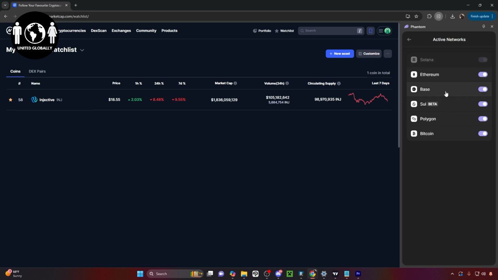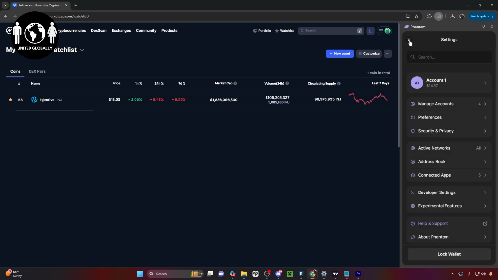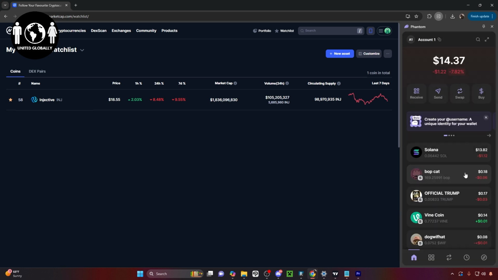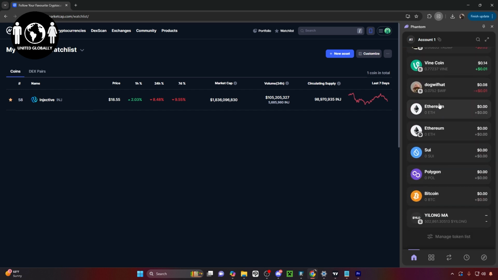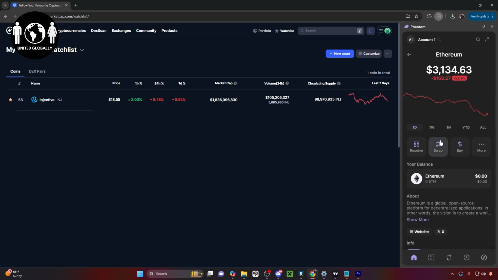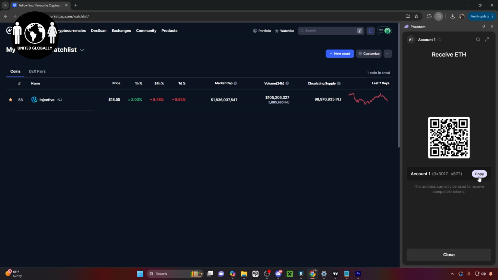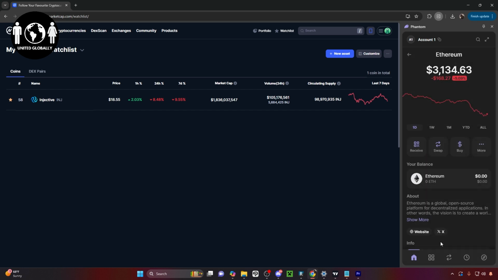So when you do, you have the option here to enable Ethereum, Base, Sui, Polygon, and Bitcoin. So if you don't have Ethereum already checked, check it, and when you do, it should now be enabled on your Phantom wallet. So all you got to go ahead and do is just head over down and then click on ETH right here, and here you can receive Ethereum assets for pretty much anything on Ethereum network, and that's pretty much how you do it. It's very easy and it's super simple.